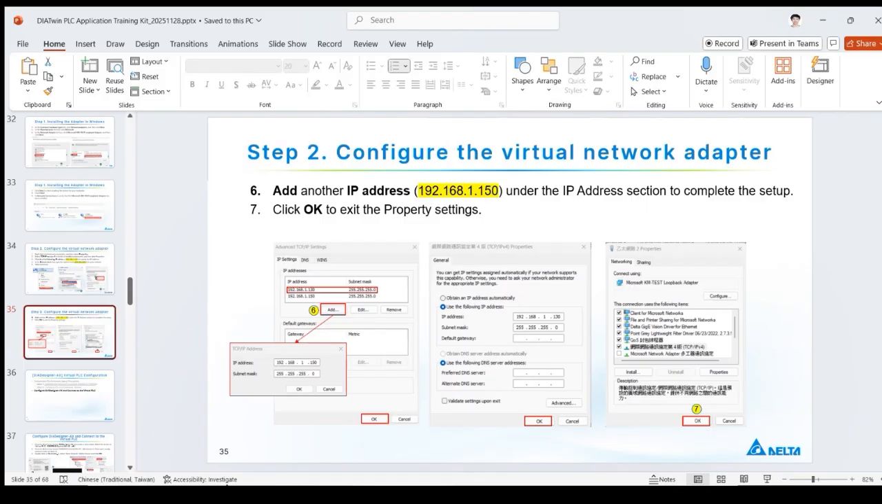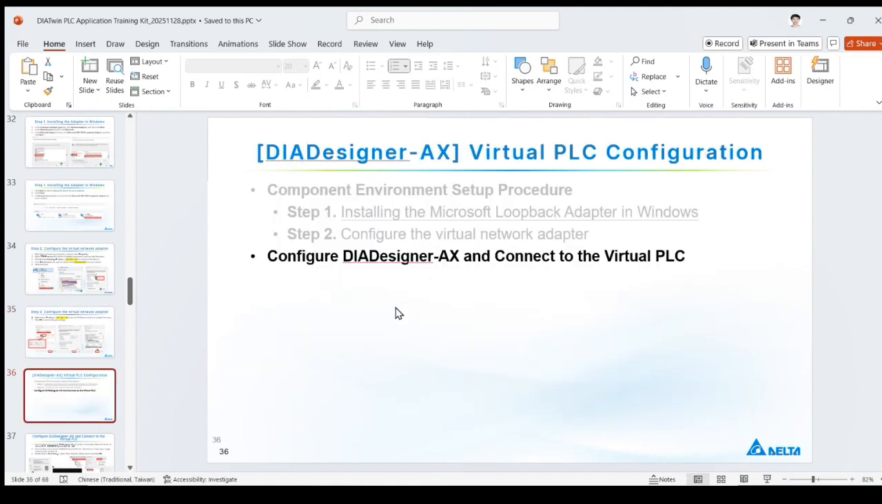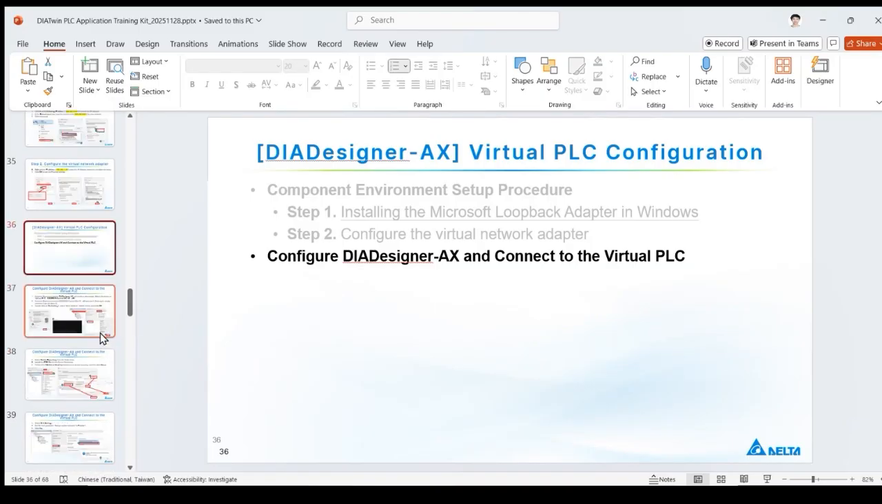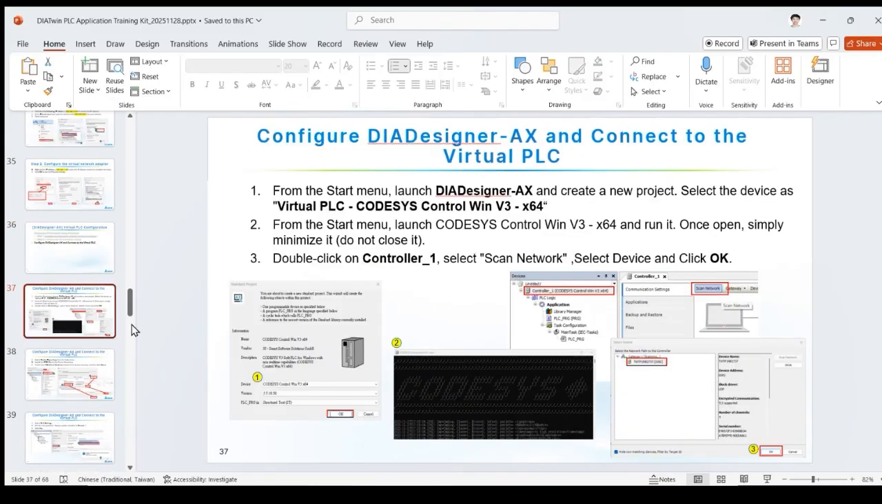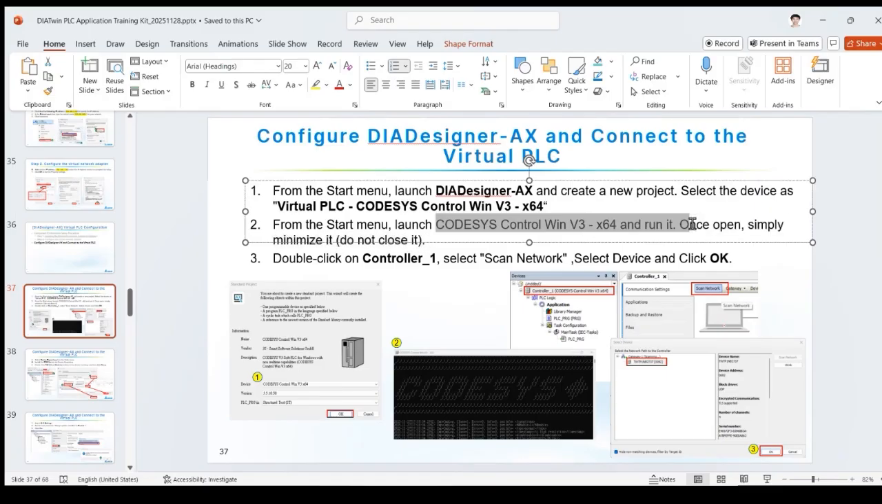Okay, so that's right. If it doesn't follow up, you just follow the slides, okay? And next, now we'll go back to the DIA Designer AX software and try to connect to the virtual PLC. First, we'll create a project, and second, we'll create the virtual PLC program, which we call CODESYS Control Win version 3, okay?